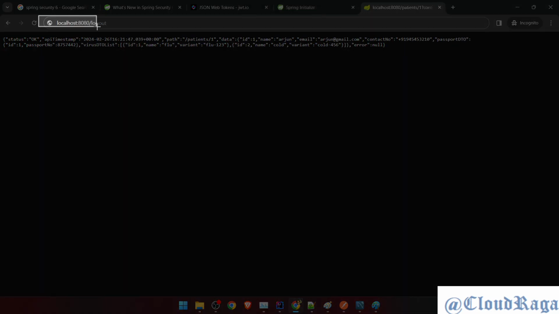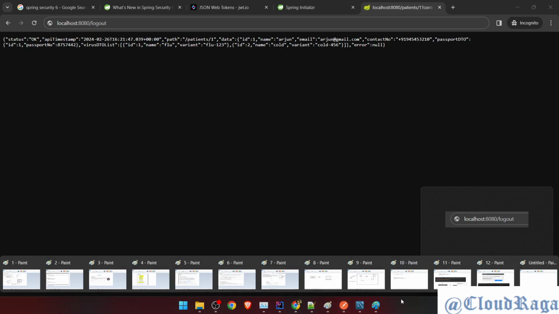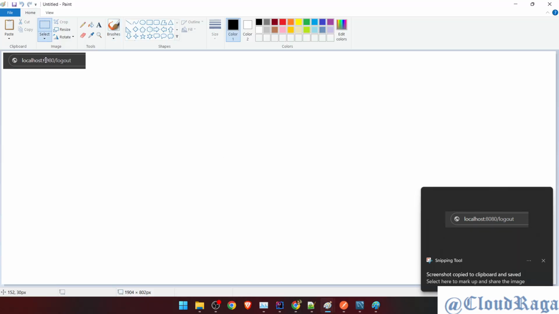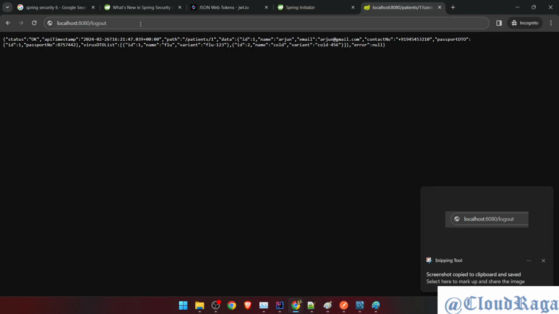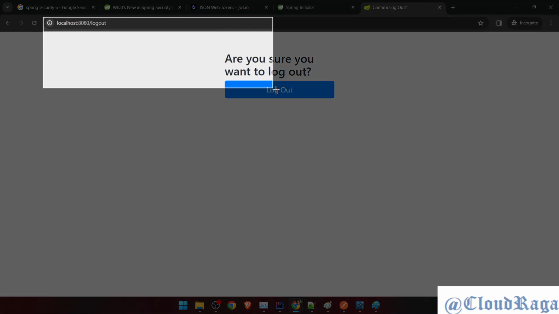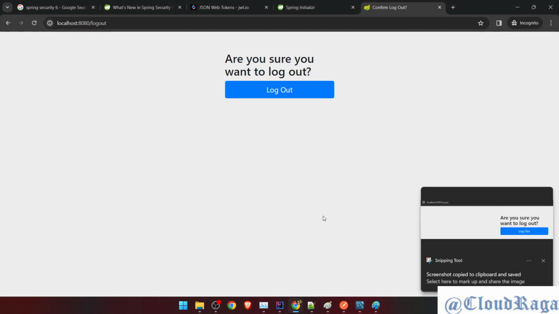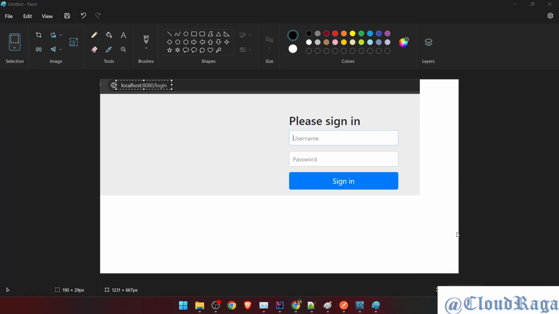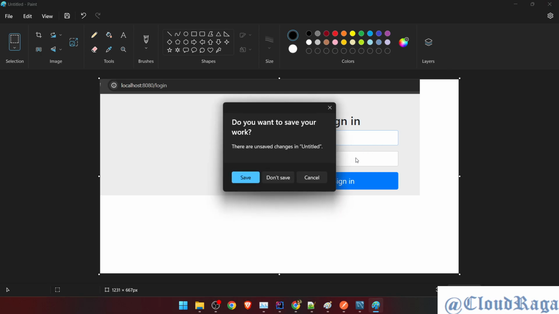So if you request logout, don't worry, I'm also documenting it. If you request this URL and press enter, Spring Boot will ask you this question: are you sure you want to log out? So definitely I'll say yes, I want to log out.